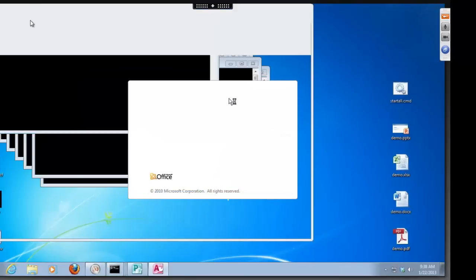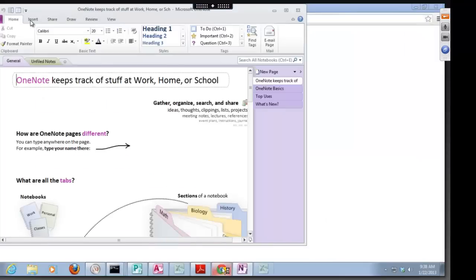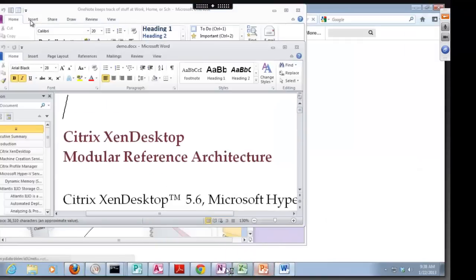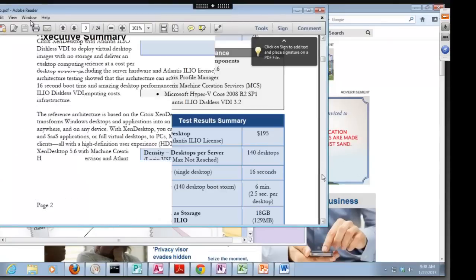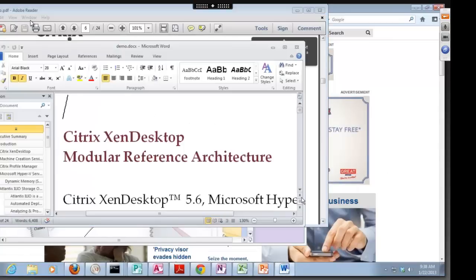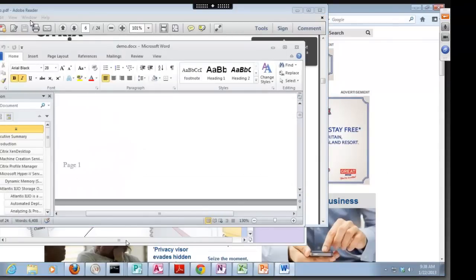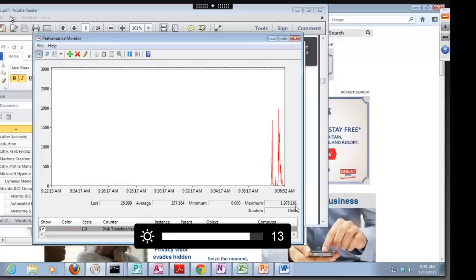We don't need a timer in this case because you can see that the performance is actually better than what you would expect from a physical PC, with literally instant application launches. And here you can see all these applications are fully loaded and usable. This is because we are using RAM as primary storage for the virtual desktops. RAM is the fastest possible storage media with the lowest latency.